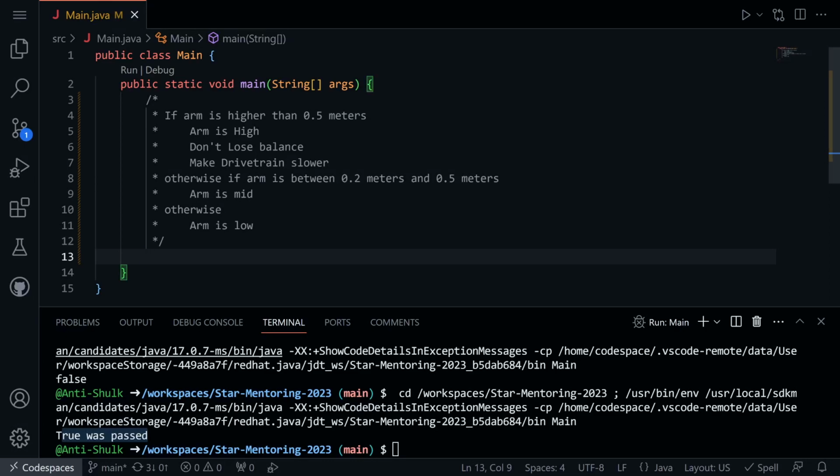Hey everyone, so I just wanted to teach a new feature in Java that we haven't gone over yet. This is the conditional statement in Java. What conditionals allow us to do is basically make our program do different things based on things that might happen.